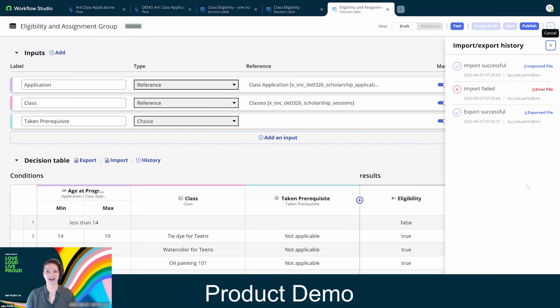We have naming conventions that include the name of the decision table and the timestamps of imports and exports, and whether it's a success file or an error file, but you can always come back here to your history to download those files and actually see that back and forth history. Particularly valuable if you are doing a back and forth with someone on the business side who maybe isn't logging into Workflow Studio to manage the decision table directly.